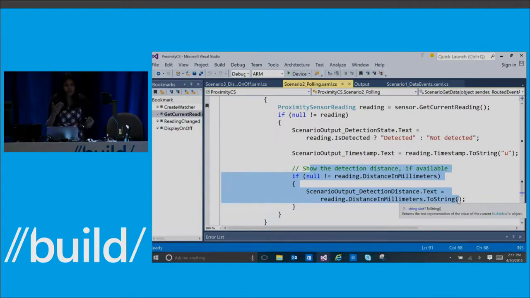If anybody saw the Surface Hub session, you noticed they talked about two zones, zone 1 and zone 2. Depending on how close you are, you may want to provide a different user experience, so the detection distance will also be returned.